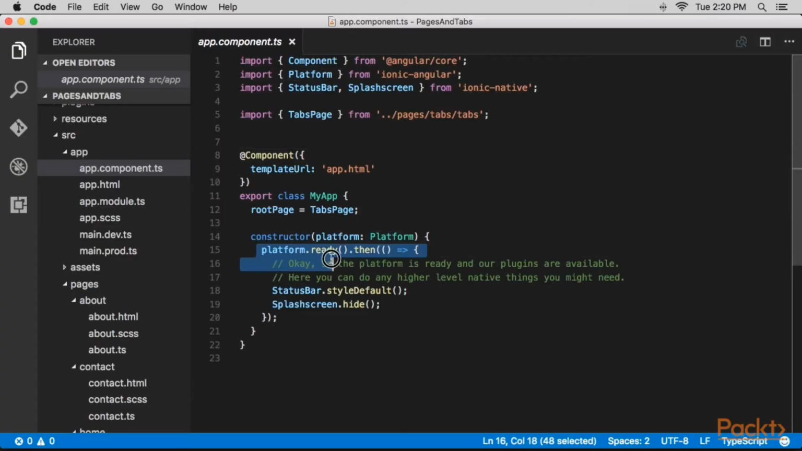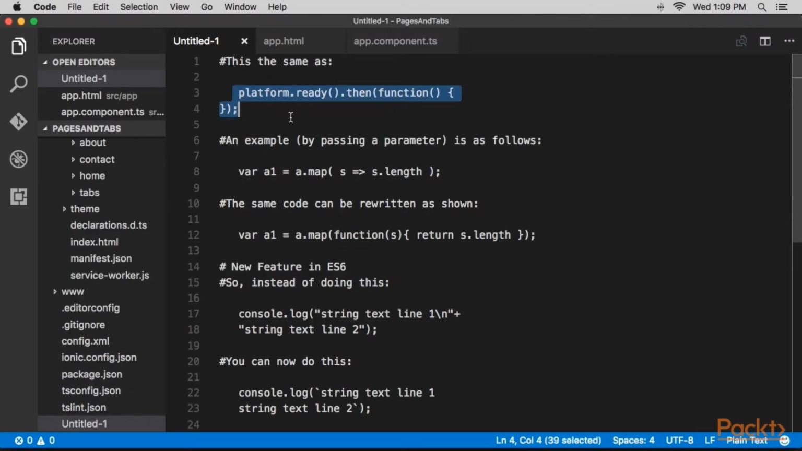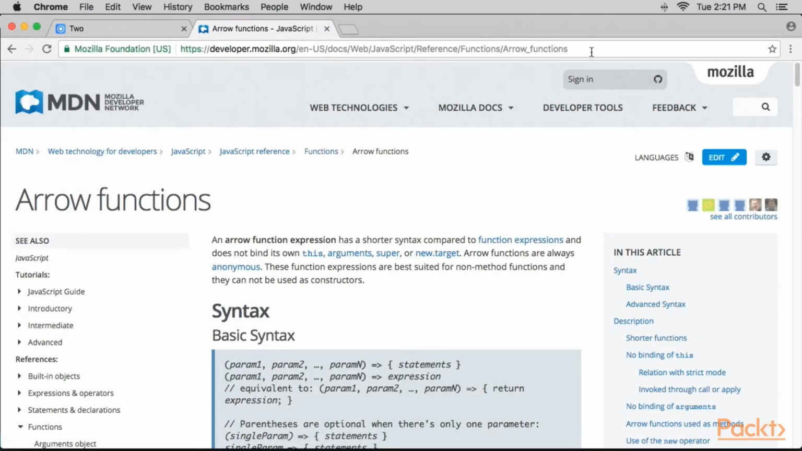Another nice thing about ES6 is the arrow function, which is shown here. It's the same as writing the line in this form. Let's look at an example by passing a parameter. The same code can be written as shown. More information about arrow function can be found at this link.